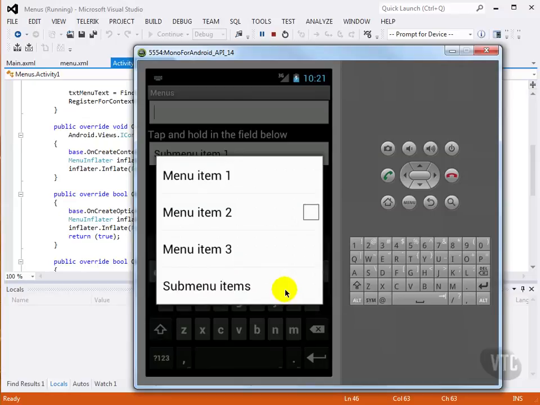So, this is how to add menus to your applications, and you can imagine that this is a pretty important part for any kind of application that's going to be somewhat complex.